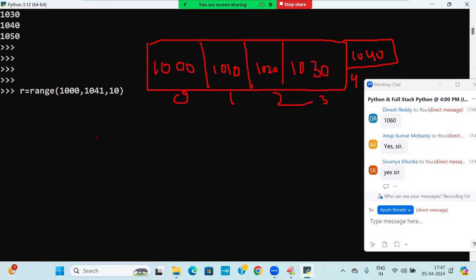Okay, now, what is the object R pointing to? R of 0, how much? 1000. R of -1, how much?